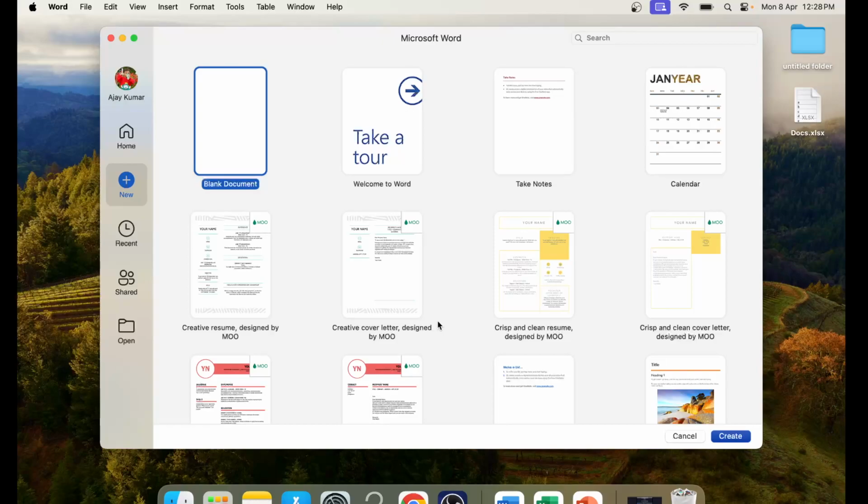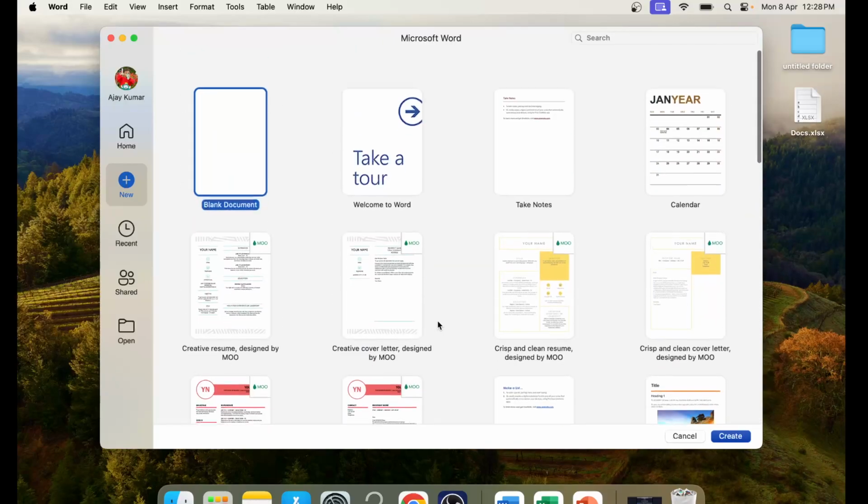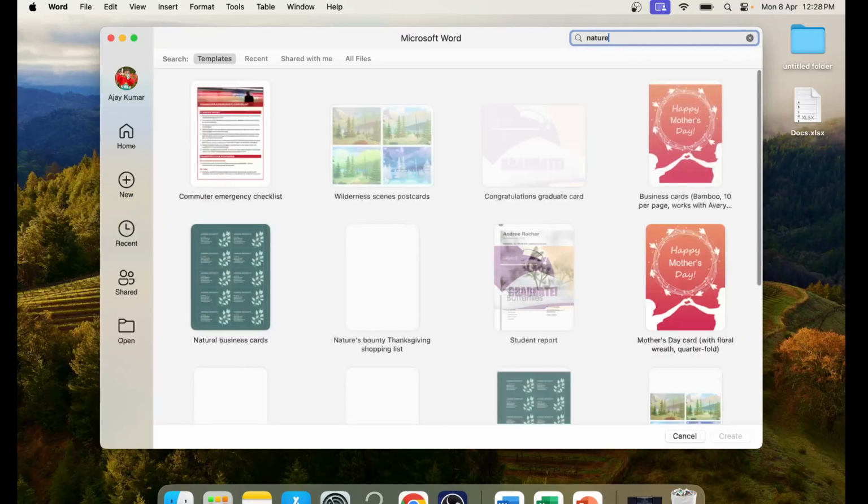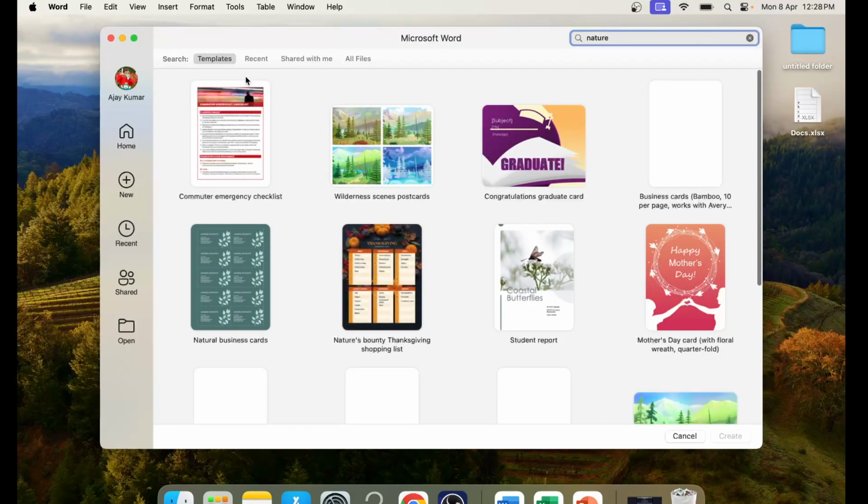you will see here you can see a lot of templates. You can even search online for online templates. You can just type in whatever you want, and you should be able to search for online template.